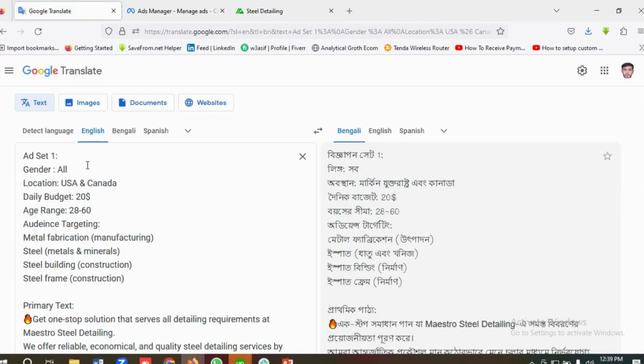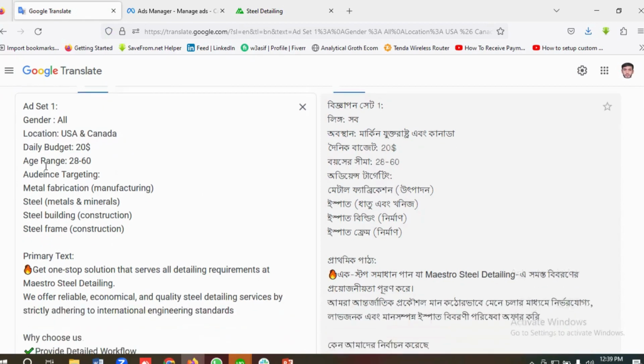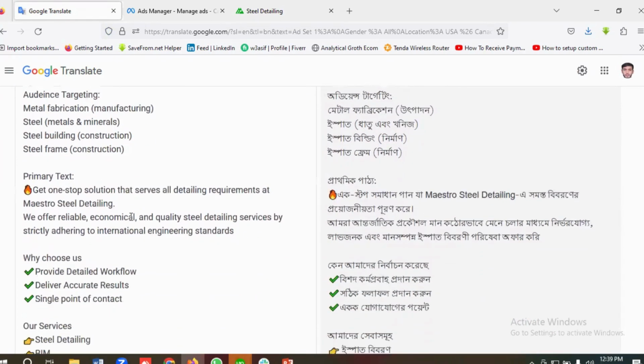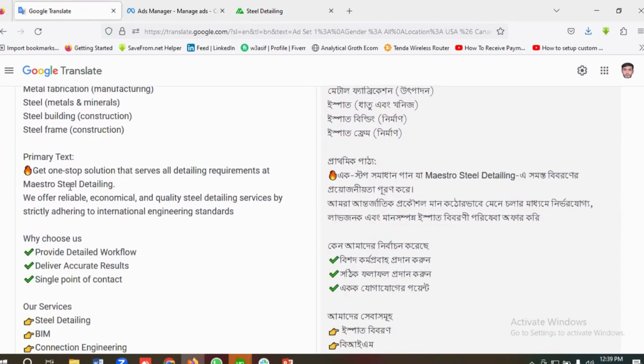Okay, so if I try to show you what I am using in ad set one, you can see over here, as the gender, I'm going to target all genders at ad set one, and location targeting would be USA and Canada. Daily budget would be $20. Age range would be 28 to 60. Audience targeting would be metal fabrication, steel building, steel frame, and I'm going to be using this primary text.